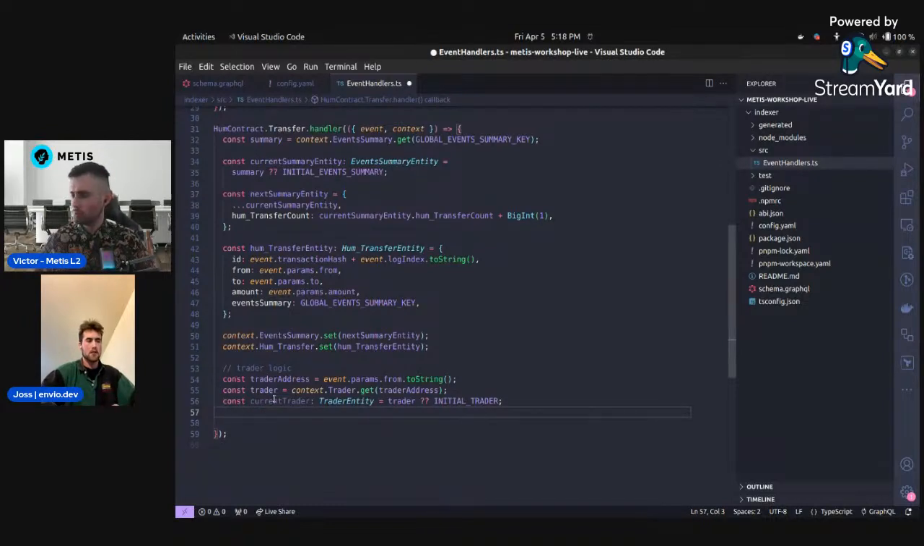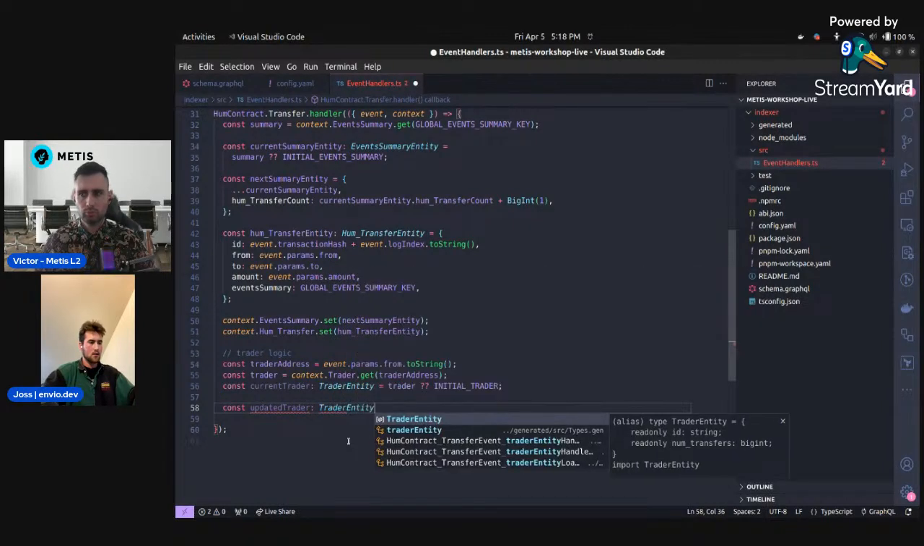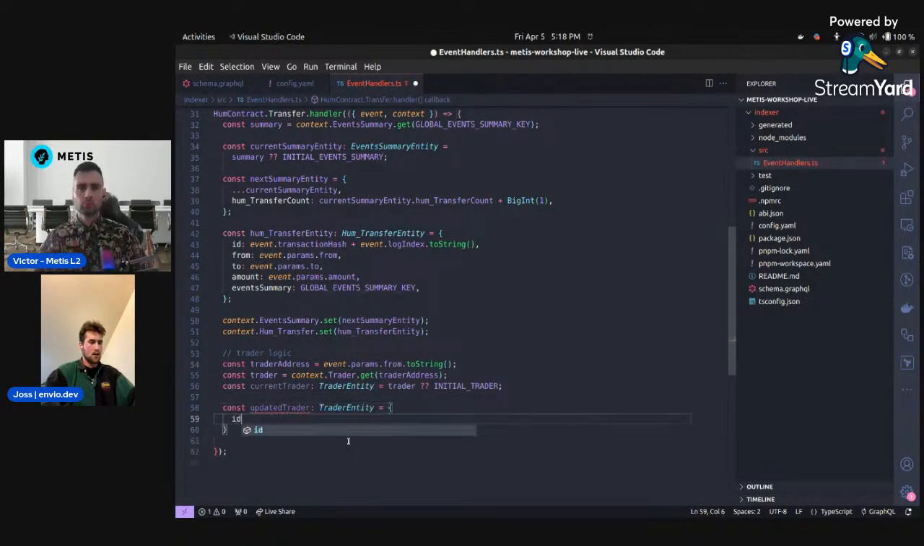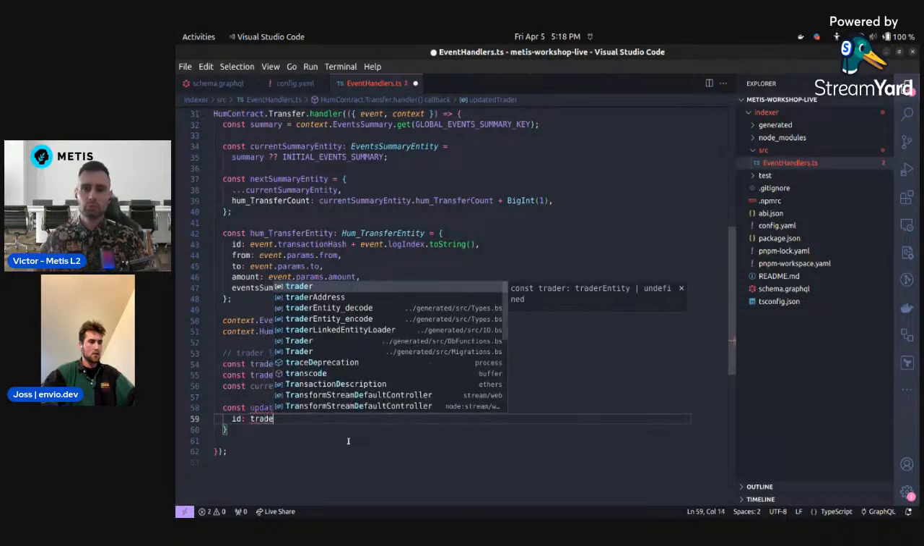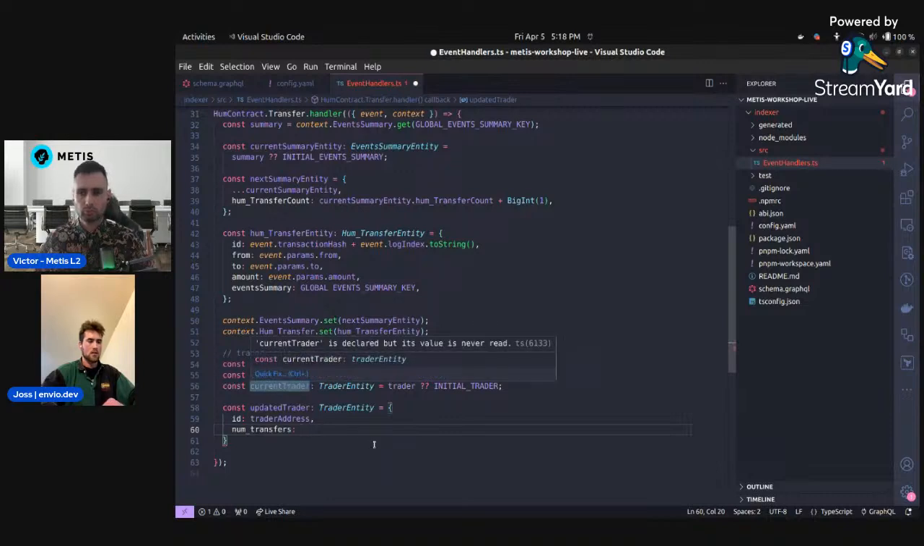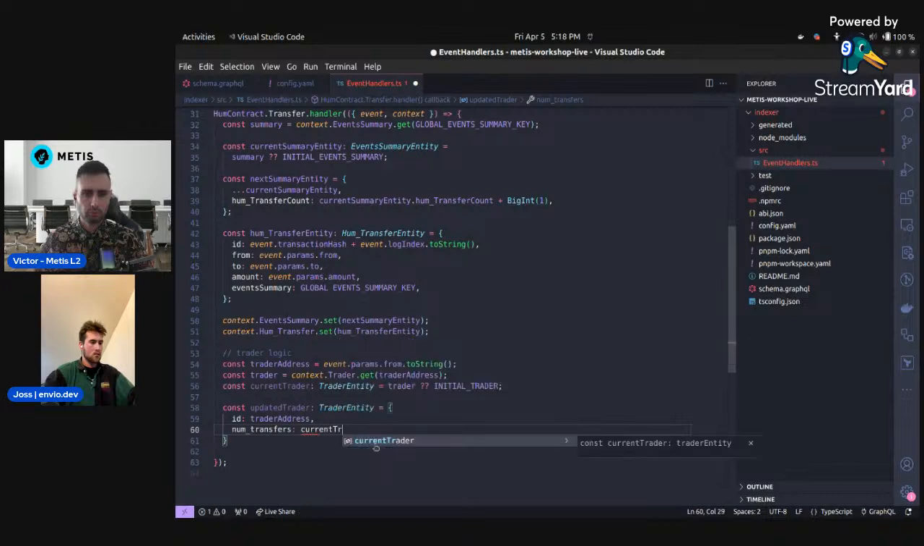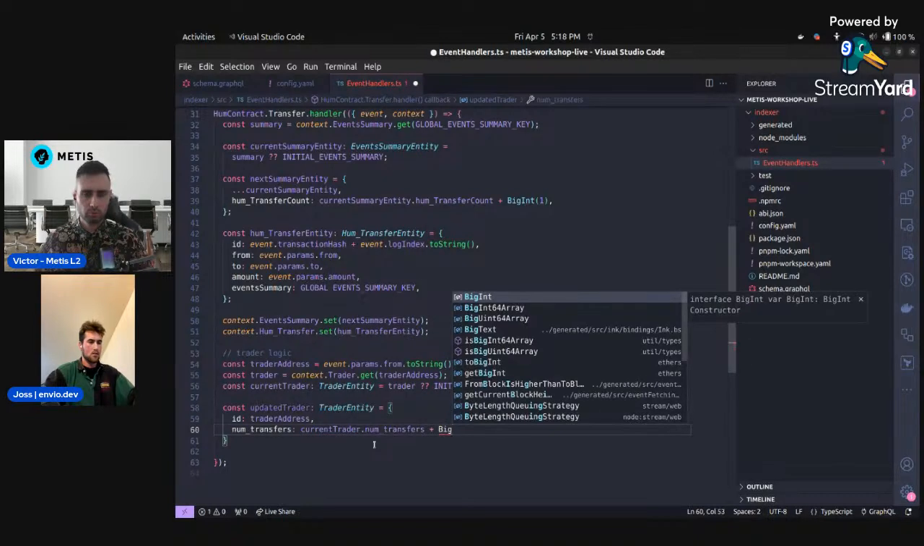Now we have to update current trader with the new information and then save it back to the database. So we can make updated trader, which is a trader entity, and the ID, remember, is the trader's address, and the number of transfers, we're just incrementing the current trader's number of transfers by 1. So current trader dot num transfers plus 1.